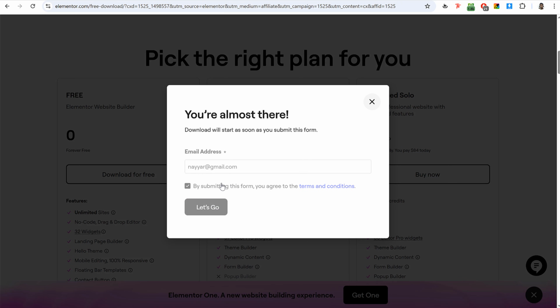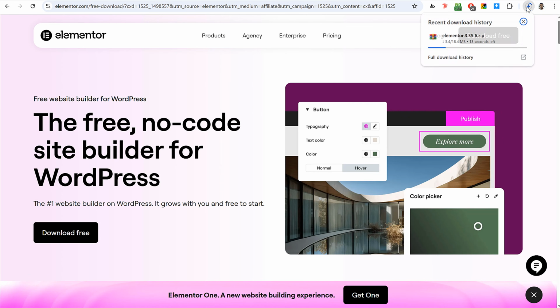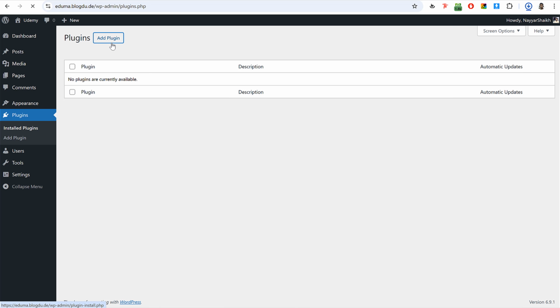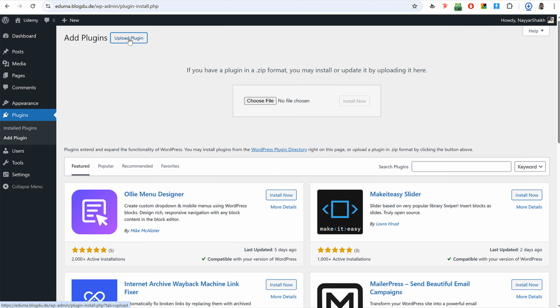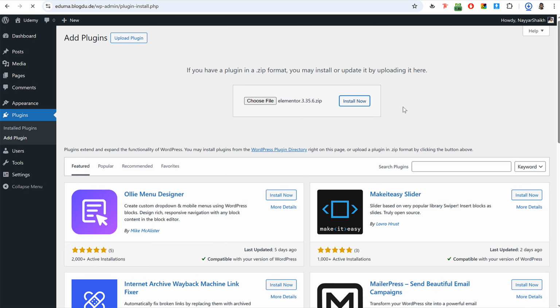Now this will start downloading the latest version of Elementor for you. So here, as you can see, the file has started downloading. Once it is downloaded, you can come back to your dashboard, click on plugins, click on add plugin, then click on upload plugin, choose file and select the file that you've just downloaded. So here, as you can see, this is the file that we just downloaded. Select this thing, click on open. Now click on install now.